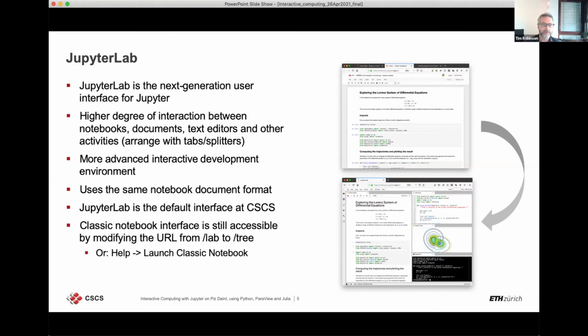At CSCS, we use JupyterLab as the default interface. Since JupyterLab was released a couple of years ago, you can still use the classical notebook, Jupyter Notebook, or what they call classic notebook. You can do that by just changing the URL from /lab to /tree. The other option is you can go through the menus and go Help, Launch Classic Notebook. And that will move you from JupyterLab back to Jupyter Notebook if you're more comfortable with that older style interface.